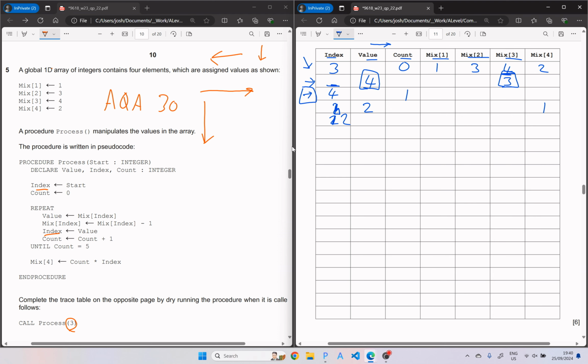Then we want to increment count again. Then the next row, so we see the index is 2. Therefore the value at 2 is going to be 3. Let's copy that. We then decrement that, so this is going to become 2. We copy the value into the index, and then we will increment the count, so that's going to be 3. The next one, the index is 3, therefore that's still going to be 3.